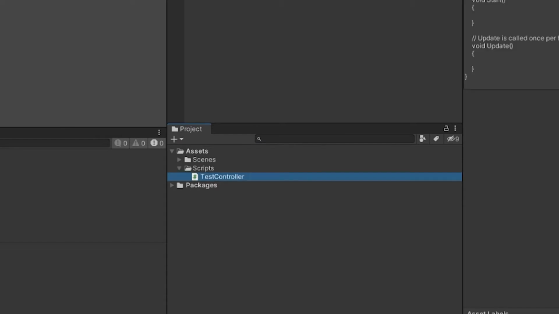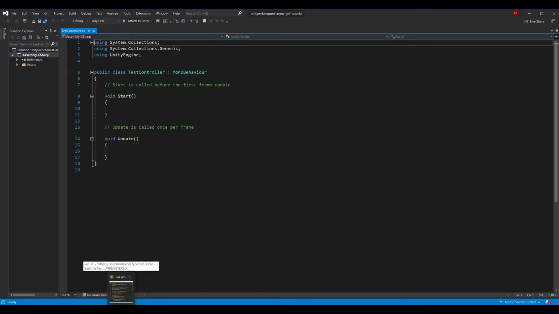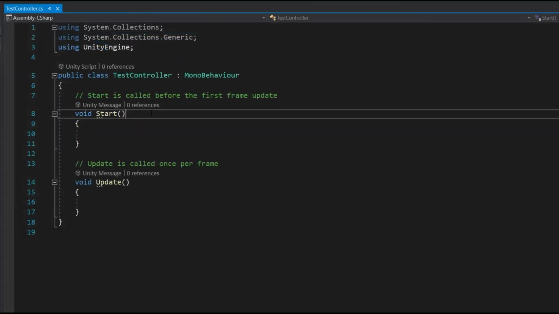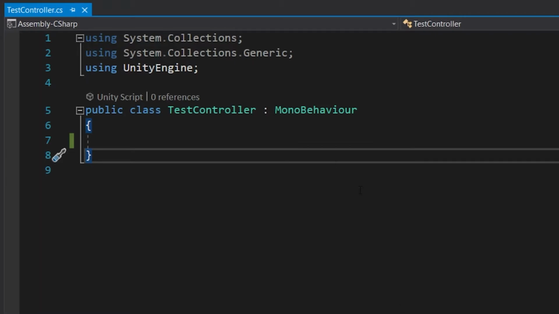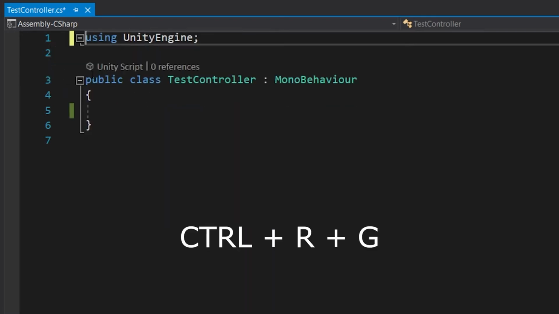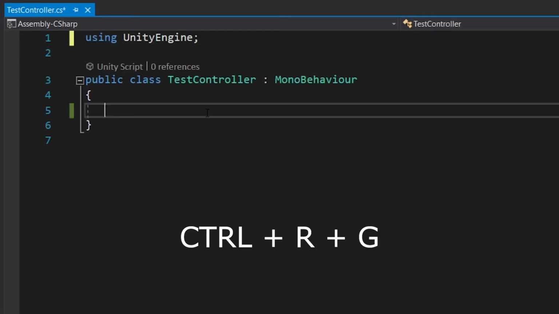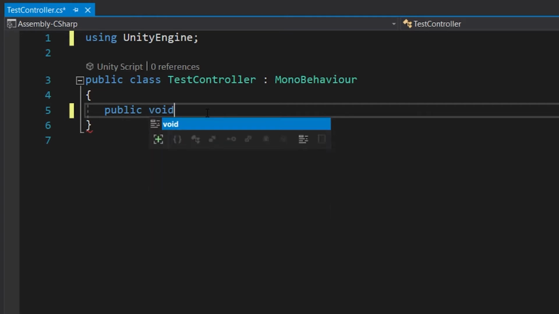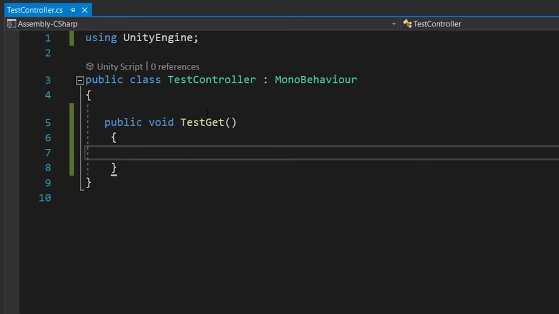The name of the class is irrelevant. I will call mine test controller. Remove any unused assemblies from our class. You can do this by clicking on the light bulb and selecting the option Remove Unnecessary Usings, or with the shortcut Ctrl-R G, and create a method called testGet. Again, the name could be anything.